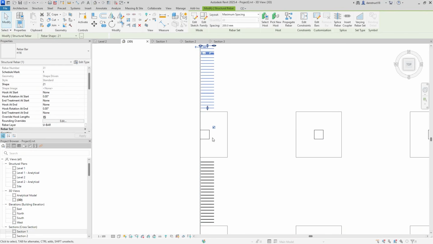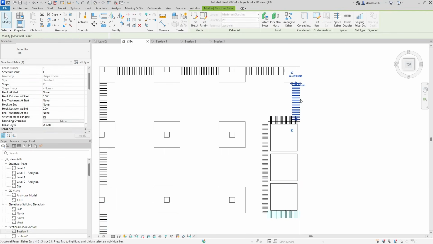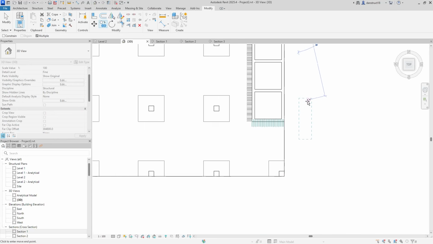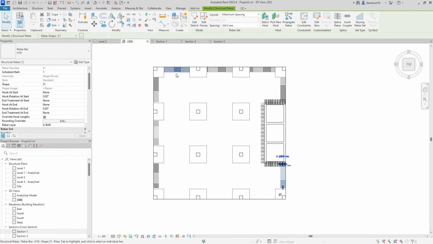Let's just go ahead and, yeah, great. So we've been able to adjust. So I'll select this, copy from this endpoint here and paste on this endpoint. There we go. And the last ones here are these edges.